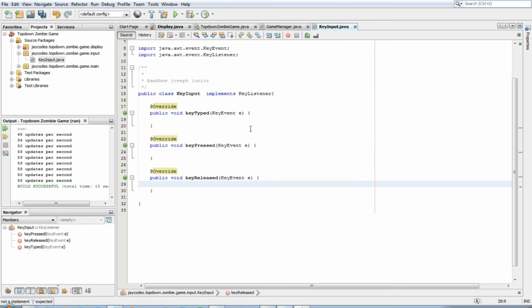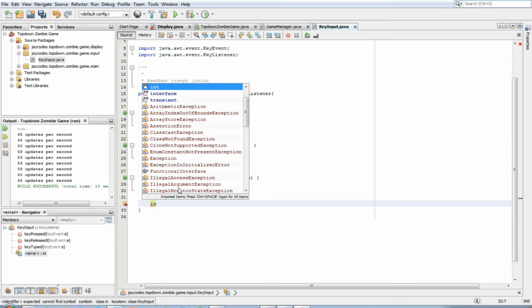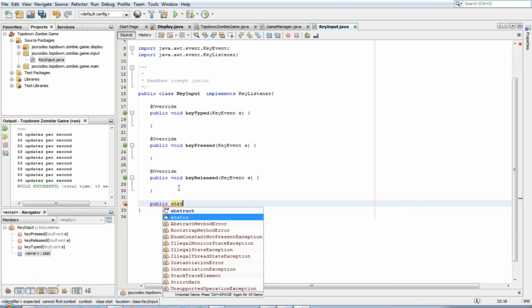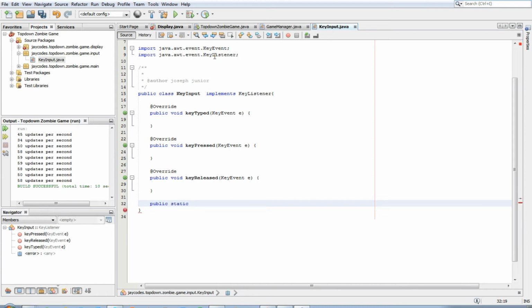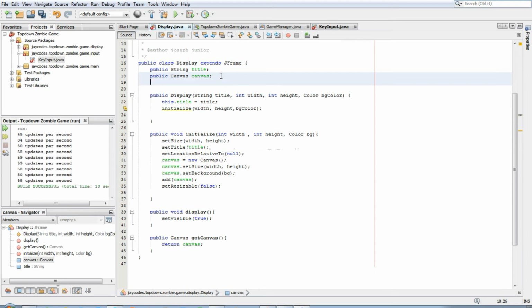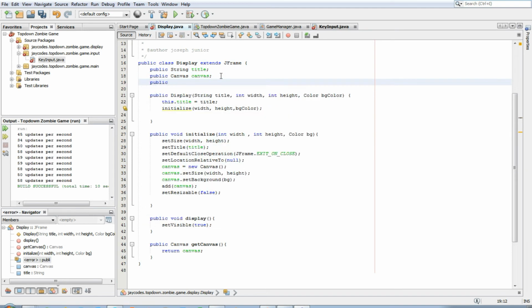So we want to have another function inside here, and I'm just gonna call it initialize. Public static. Now first of all, we're going to need to create an object out of this, an object out of key input. Even though it's going to be a static class, we still need an object for it. So public key input.